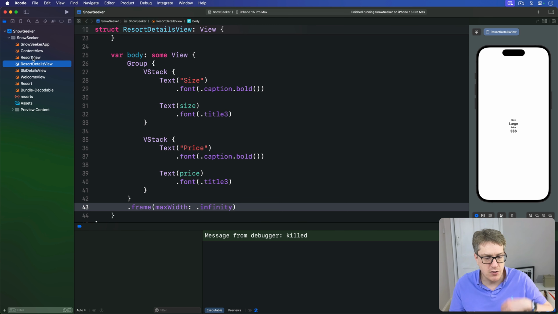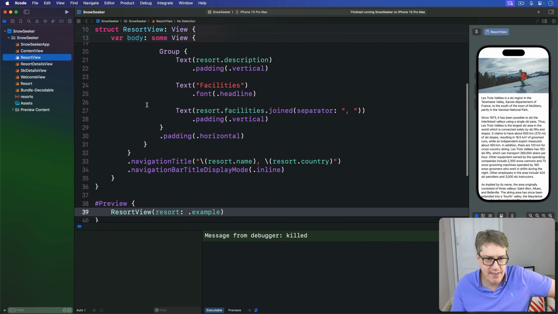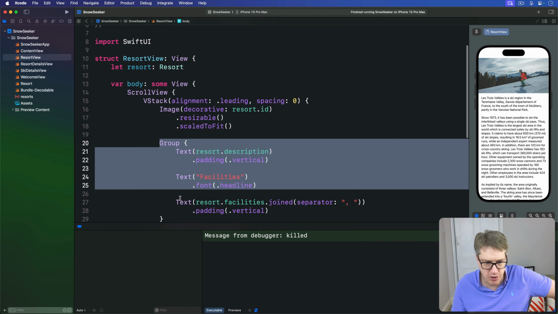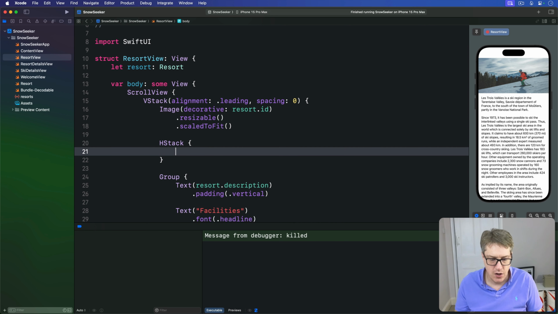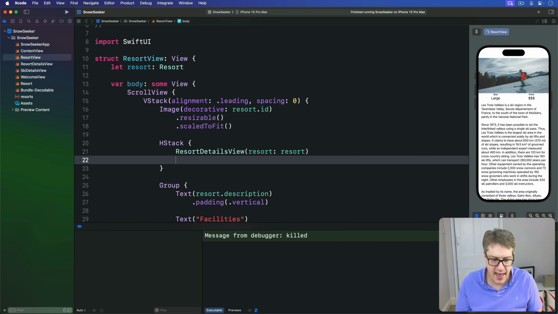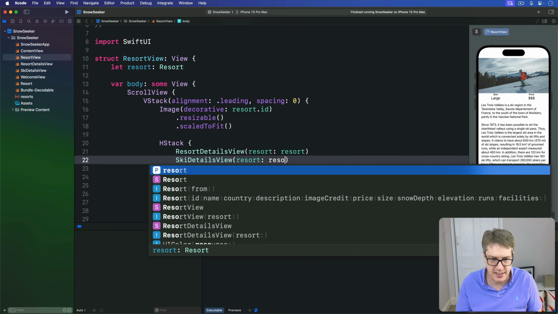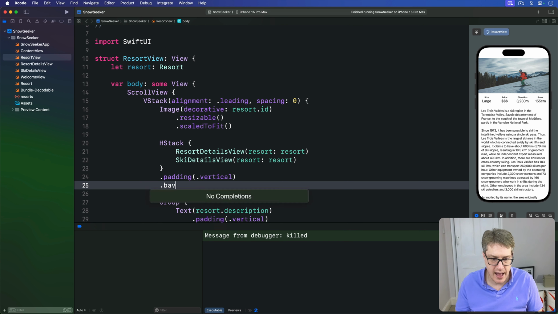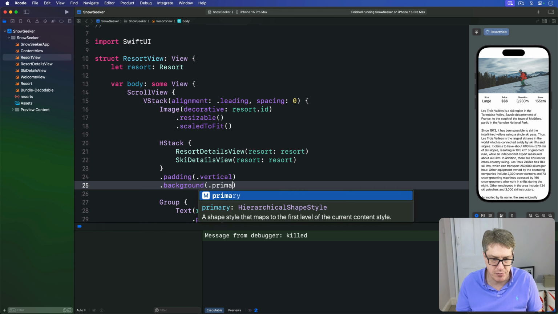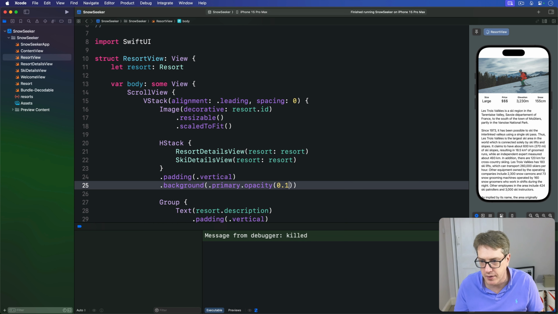Beautiful. In our ResortView here, we have a bunch of stuff before the group. So after the image for the group here, I'm going to say, let's do an HStack of our ResortDetailsView, passing in the current resort. And then a SkiDetailsView, again, passing in the current resort. And add a little bit of padding vertically. And a gentle background color. Let's do primary opacity 0.1. Very, very light gray, like so. And there it is. You can see them lined up neatly. We're going to add more to that in a moment.